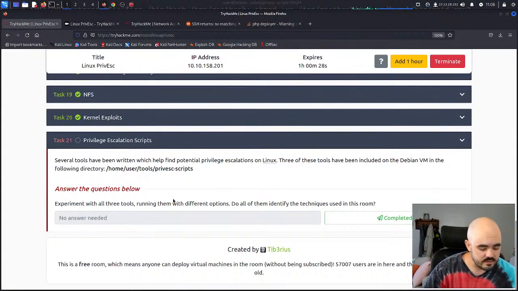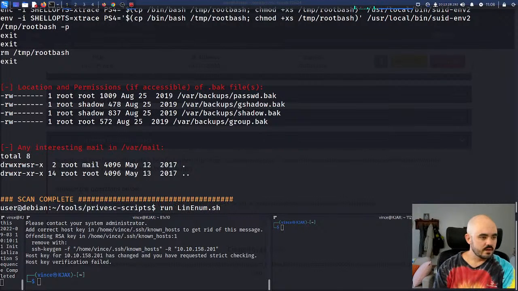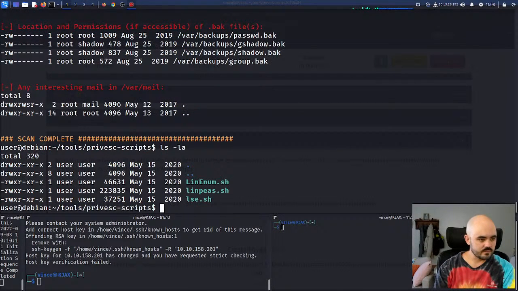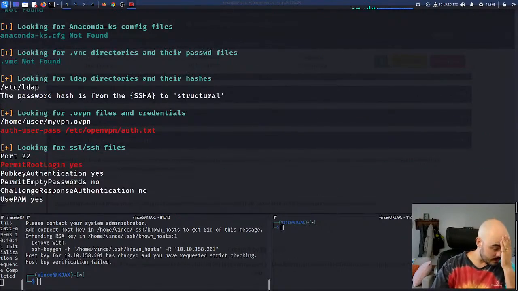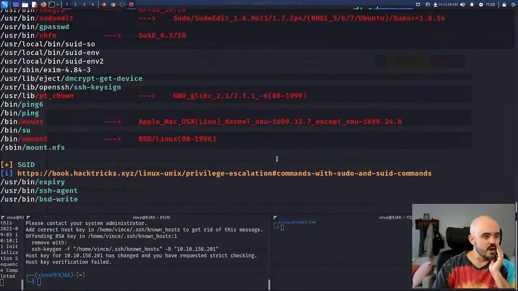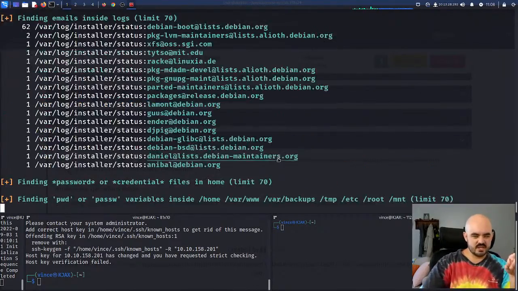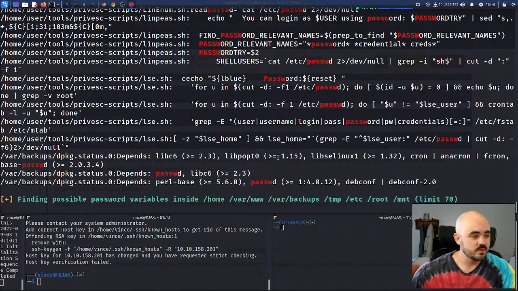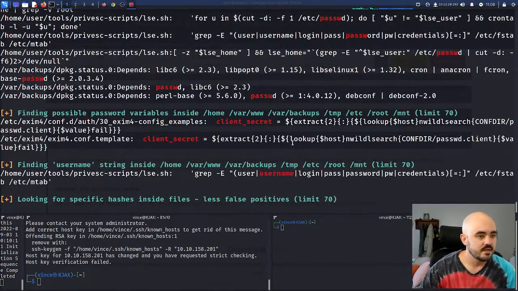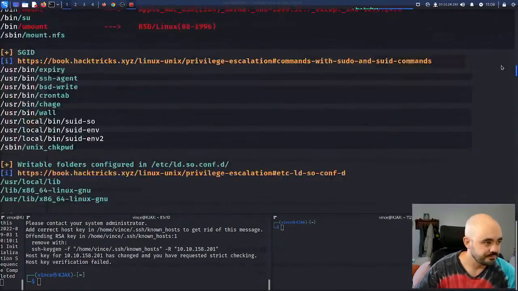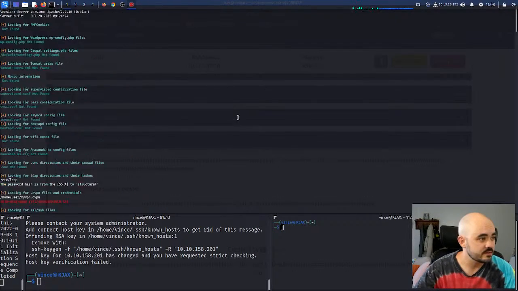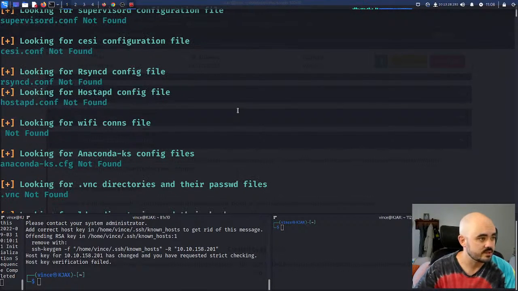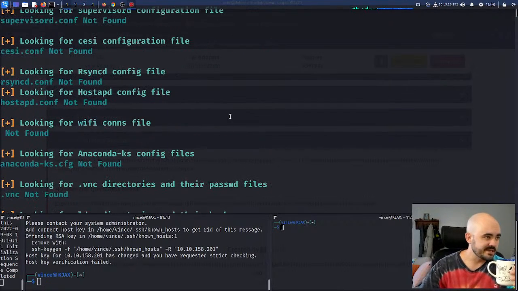Let's check out the other ones, just for the sake of being thorough. We got linpeas, so let's bash linpeas.sh. This one is a bit more cute and colorful. I would suggest this one if you're doing enumeration, because if you're like me and you don't know what you're looking for, the color coding makes it extremely easy to find actual exploits. I can't scroll all the way to the top.